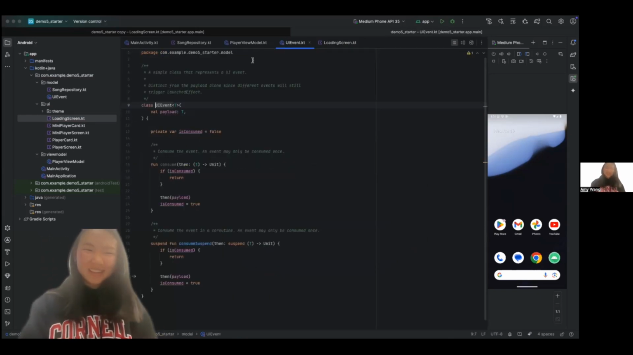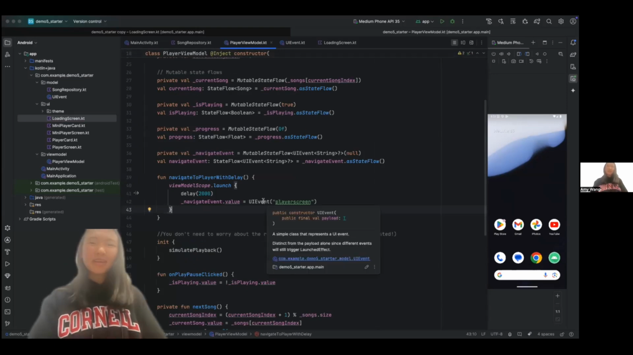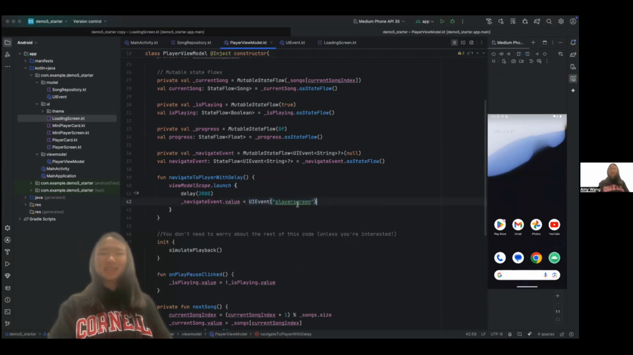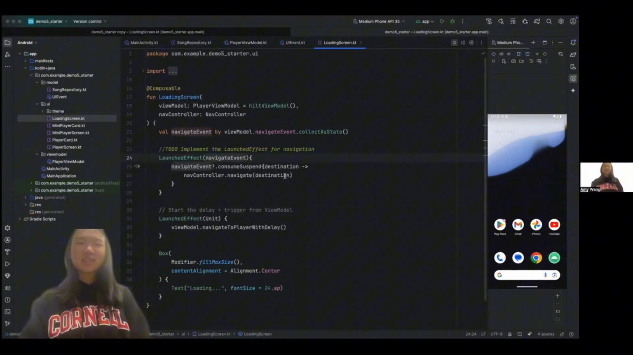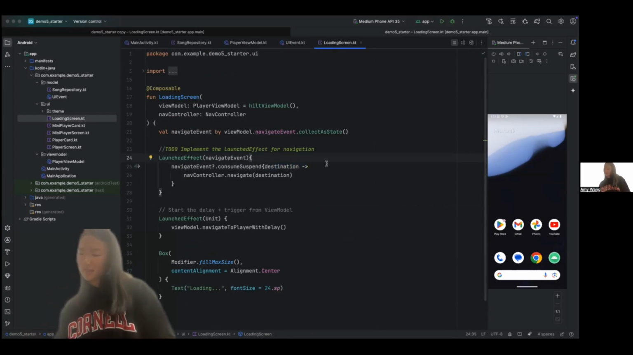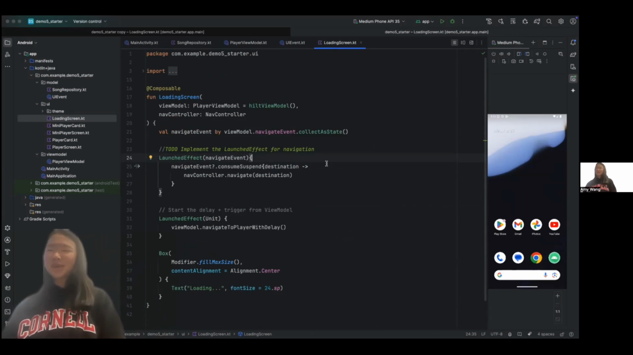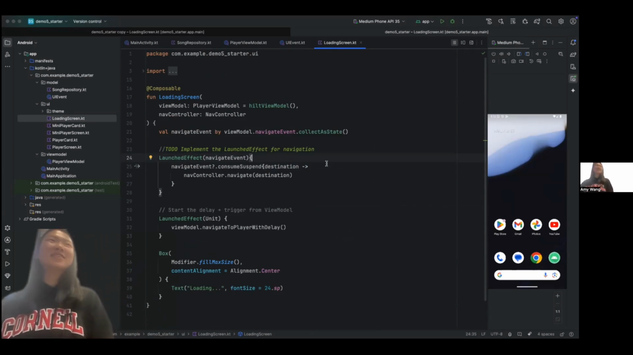So just to explain that a little bit more. Here again, we have a UI event and we're passing in this player screen, which is where we're trying to navigate next. And so this is what the destination is that we're referring to here. So we pick that up from the UI event and that's how we navigate. Does anyone have any questions about that? I know it can be a little confusing. Okay.